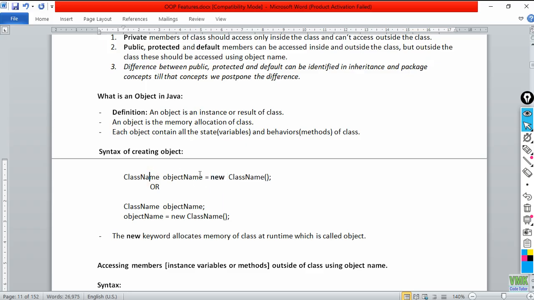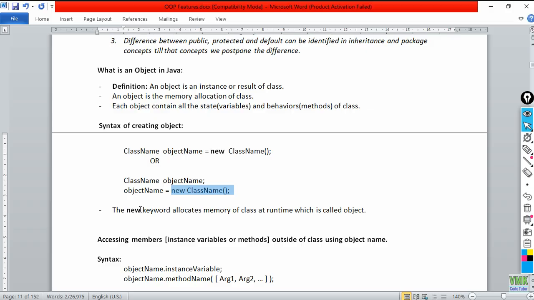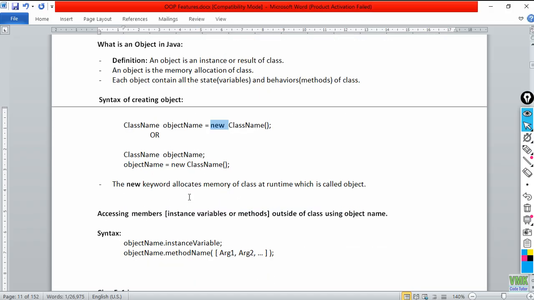The new keyword allocates memory at runtime. So class name, object name is equal to new of class name. The new keyword allocates this class memory to this particular object. Either you can write it in the same single line, or you can write it in 2 lines like this: class name, object name, then object name is equal to new of class name. In both ways you can write. So what is the main use of the new keyword? The new keyword allocates memory of the class at runtime, and that memory is called an object.